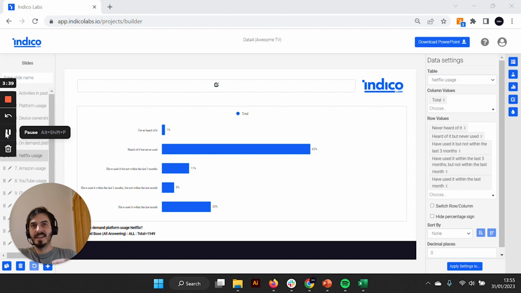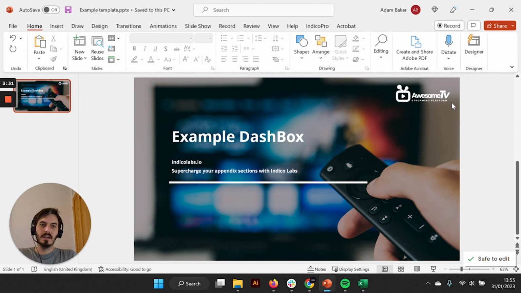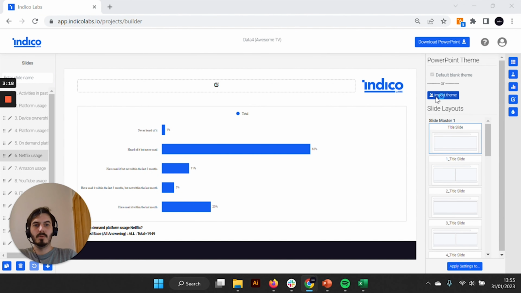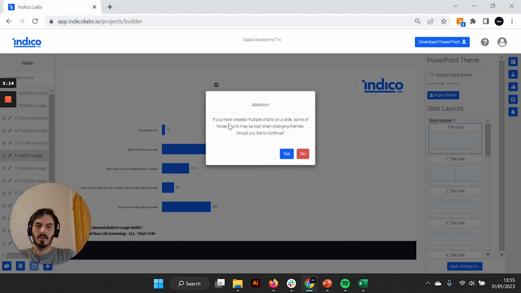Step four is to import whatever PowerPoint template it is that you would like your charts to appear in. I have a mock-up of a client template here for Awesome TV, but this might be your own template, it might be your client's template, whichever you'd prefer. Let's just go ahead and bring that in. Layout settings, import theme, select my template and hit open.